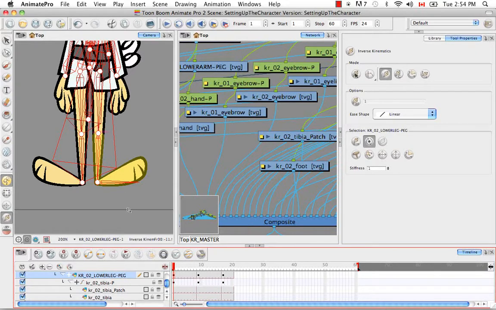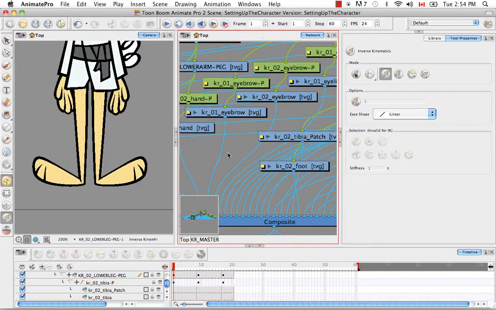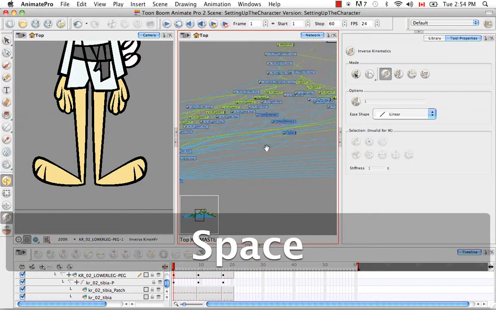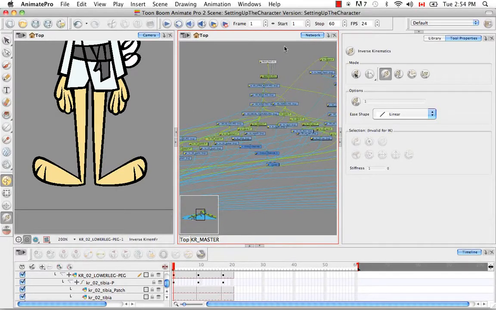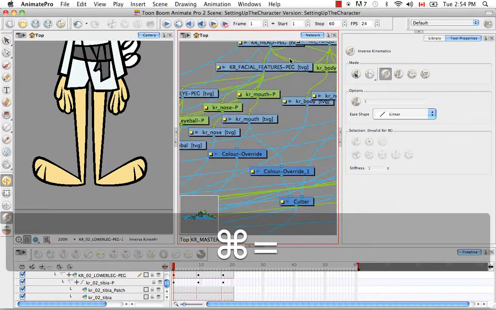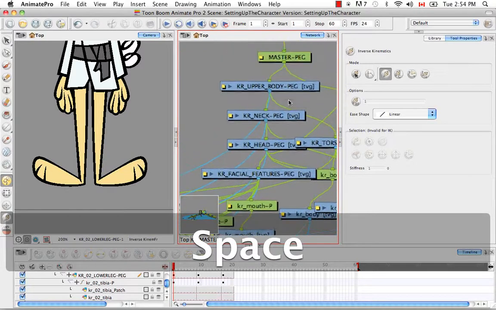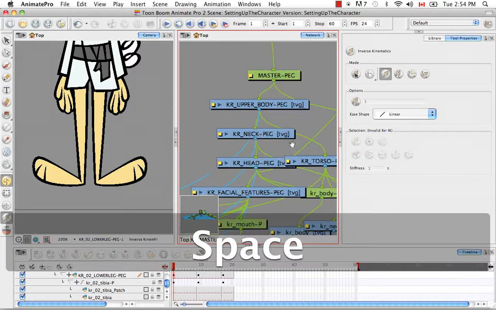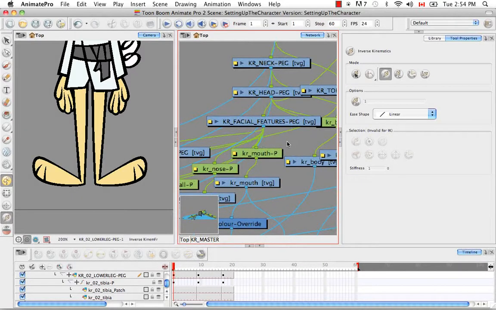And so if you think about it, if you remember the way that this network view was structured, we had a sort of central vertebrae going down. It's all in capital letters for the most part, and it represents all your major pegs. So the upper body peg, the neck peg, the head peg, the facial features peg. So most of the time, you're going to be ghosting out up until one of these drawing modules that have been converted into pegs. Usually that's your top layer.